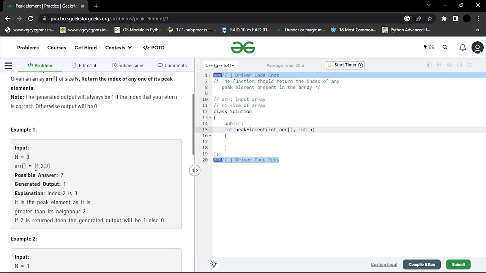Now for this test case, the n value is 3 and array is 1 2 3, and you are returning what? 1. That means index value 1 means what? Sorry, possible answer is 2, right? 2 means index 2 we are talking about. So that value is 3. So 3 is greater than 2, right?